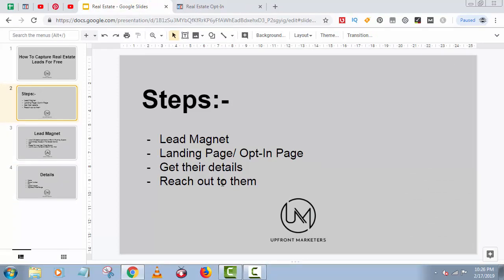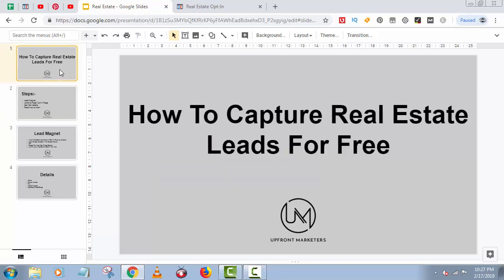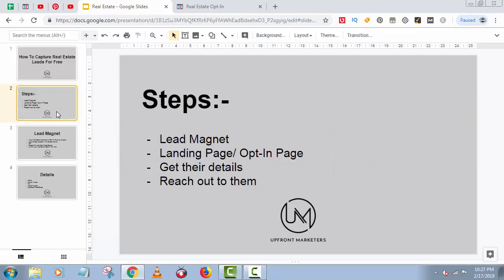And the last thing is, once you have their details, you just have to go ahead and call them. Call them, talk to them, as per their needs, and sell them. It's as simple as that. Now, where does the part come in where I said the leads are for free? Now, we're going to market all this.